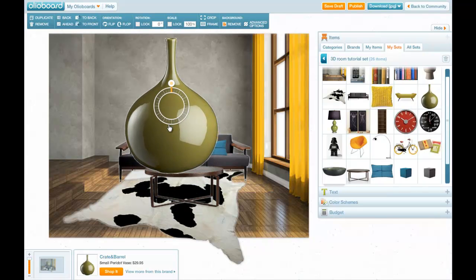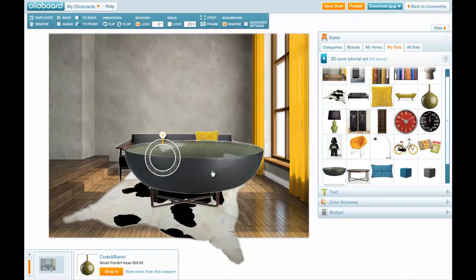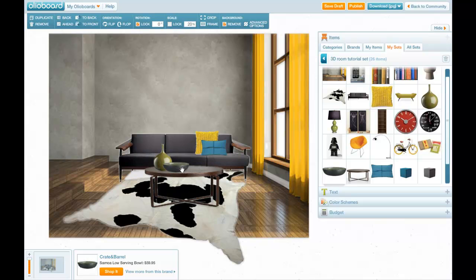You can do the same with the accents that you add to your coffee table. Just scale it down. Remember to lock here and scale down.